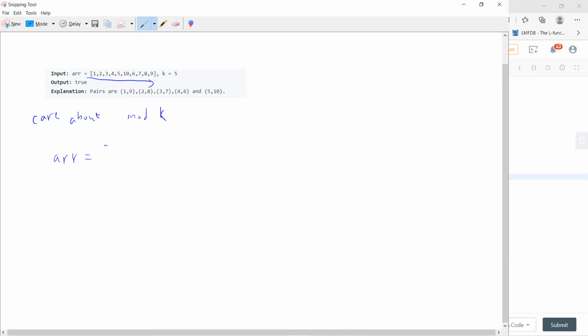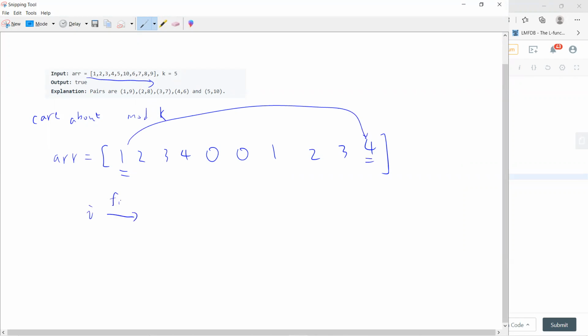So now let's say the array becomes this. So like 1, 2, 3, 4, 0, 0, 1, 2, 3, 4. Okay. And whenever you see 1, you want to find a pair with 4. So whenever you see i, you need to find a pair such that, sorry, k minus i. So whenever you see 1, then you can find 4, right? So you delete this. Whenever you see another 2, you need to find 3 because 5 minus 2 is 3. So 2 and 3.